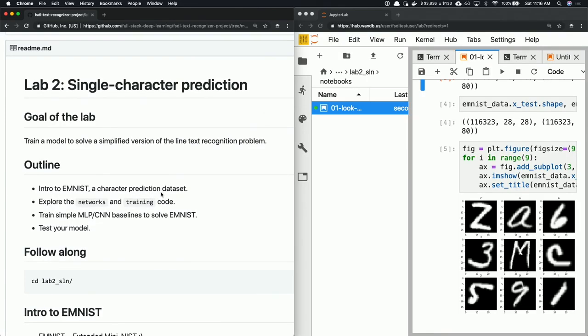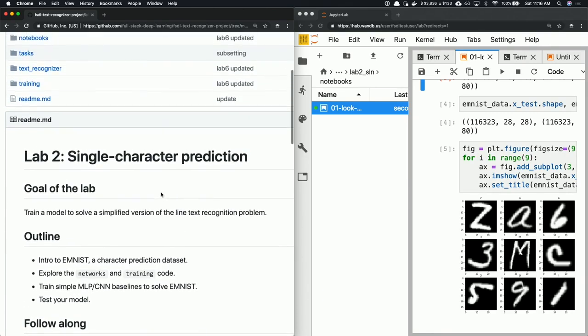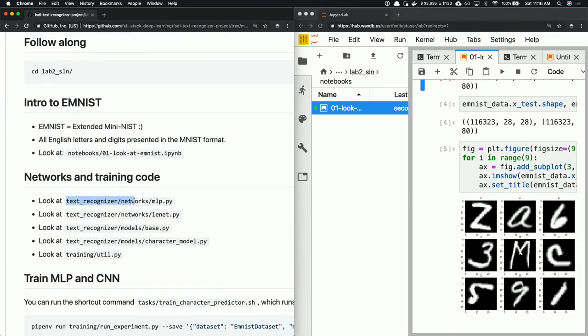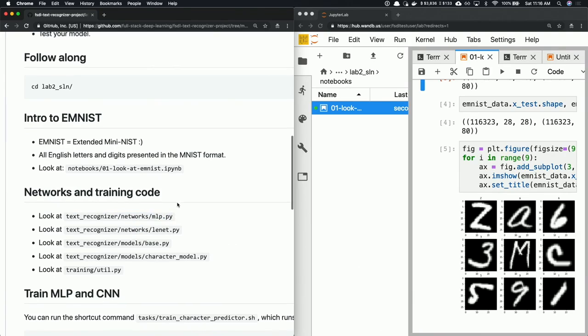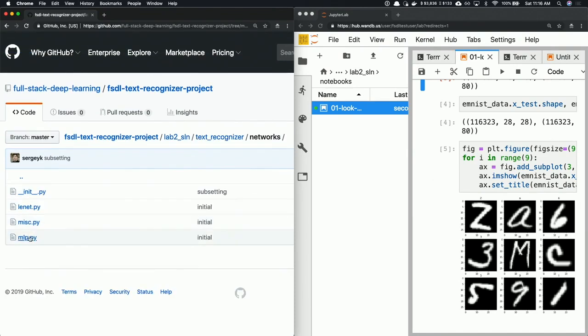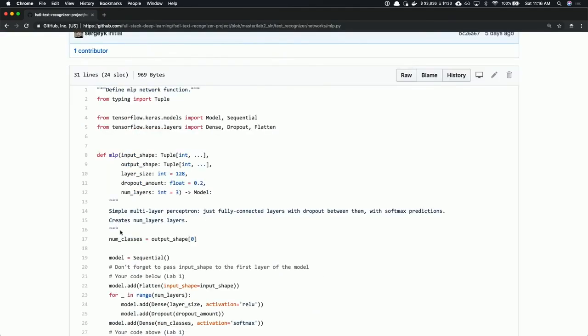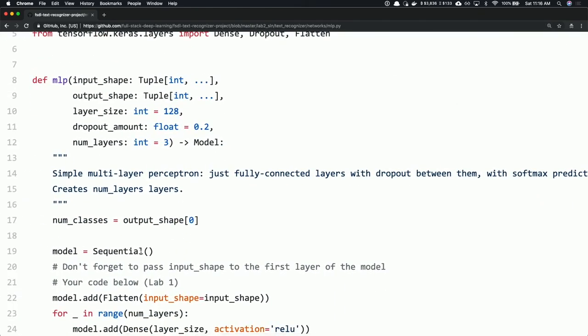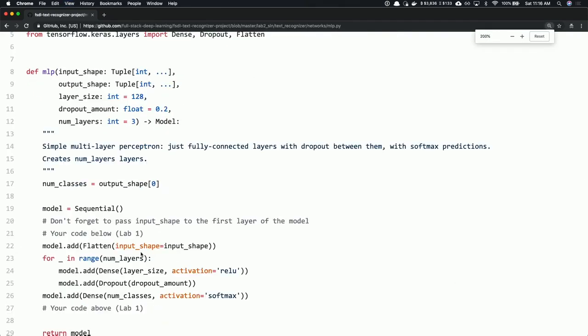So let's look at the code that we have written for actually creating and training models. The first thing I'm going to do is go into the text recognizer network MLP file, and we're going to look at the most basic network code that we have. Essentially this is not a class, it's a function. It takes as input the shape of the data that we're inputting and the shape of the output that we want to create, and then some parameters about how big the layers should be and how many layers we want to create, and maybe other parameters like how much dropout we want to add.